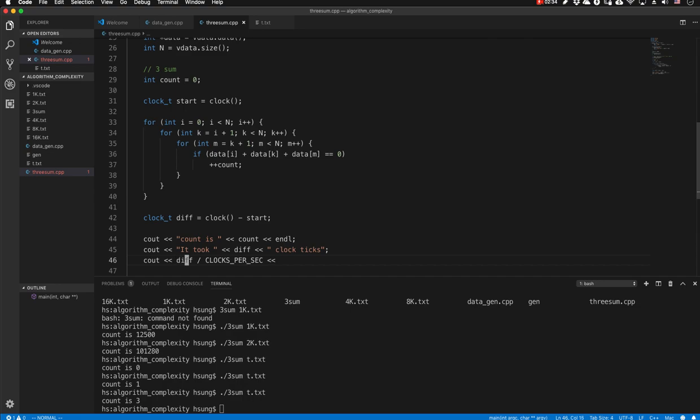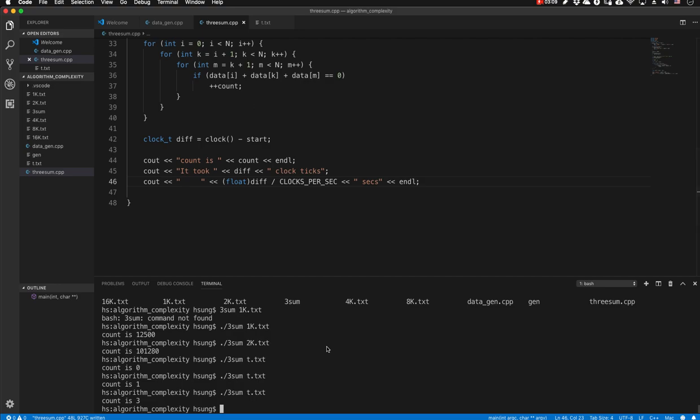But diff is an integer counter, so I need to convert it to a real number, and I'd like to avoid integer division, so that is the one. So we get the number of ticks as well as the seconds consumed. Let me give some blank line and the like. Now let's test the program.